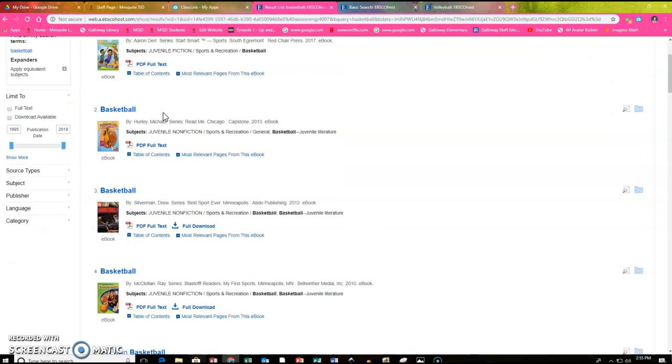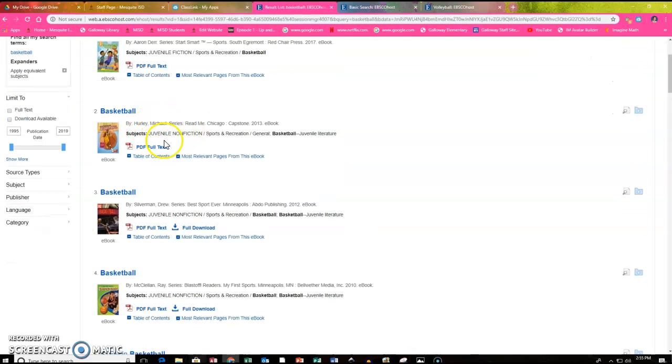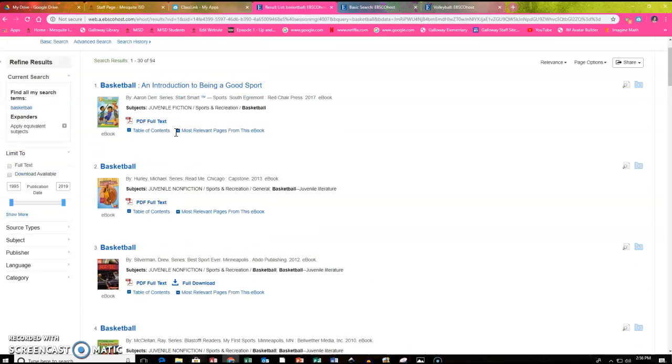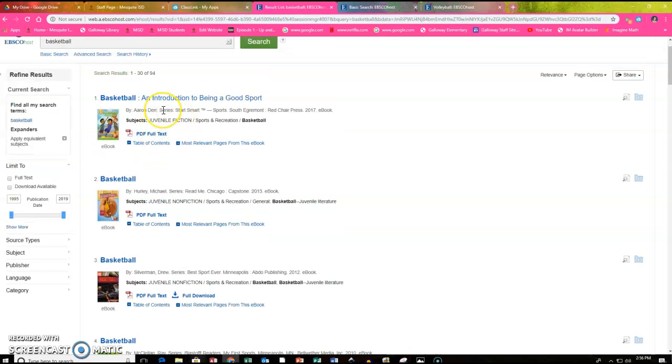Now, don't let the subject tag right here make you think, oh, it says juvenile, that's probably too old for my kids, because that is not necessarily the case. I know with 1st grade, when we were researching shadows and trying to find resources for it, it said juvenile nonfiction and it was perfect for their grade level.